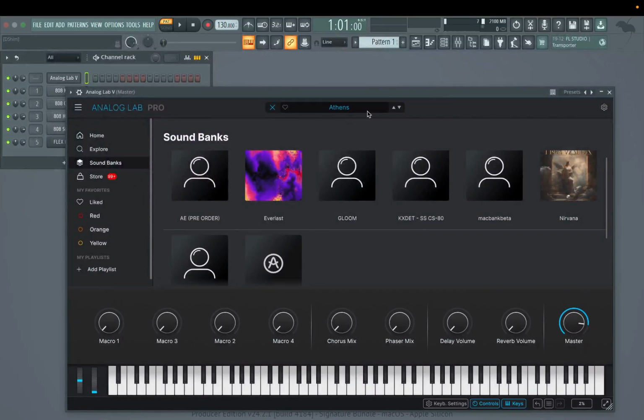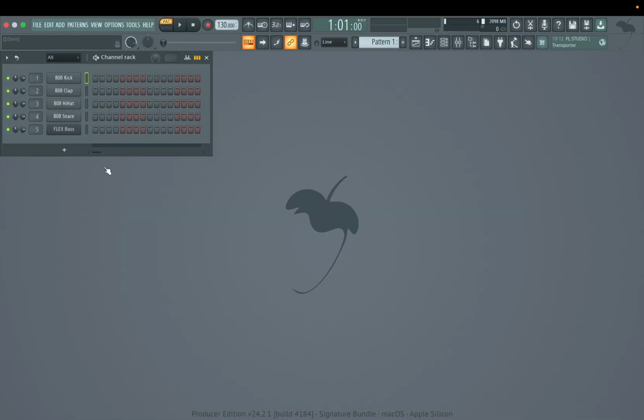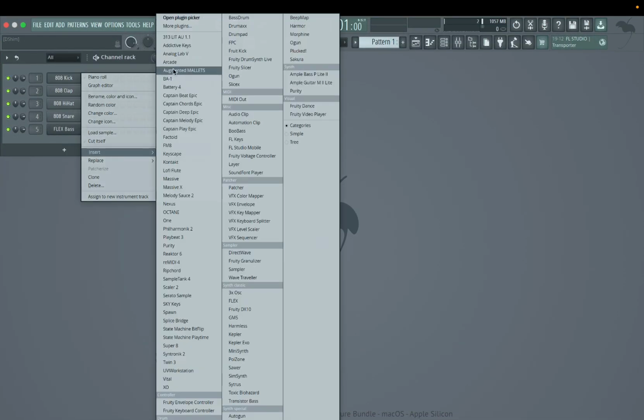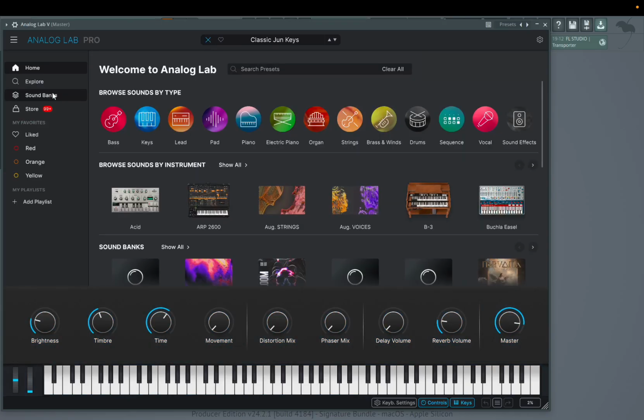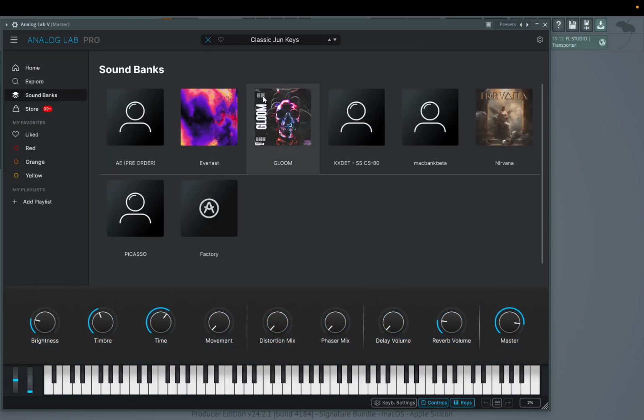Go back to FL Studio. Close out Analog Lab, load another instance of Analog Lab, go back to your library, click on Sound Banks, and now look, the image for Gloom is here. And that's how you load your own custom analog preset banks, plus add the images attached to it.